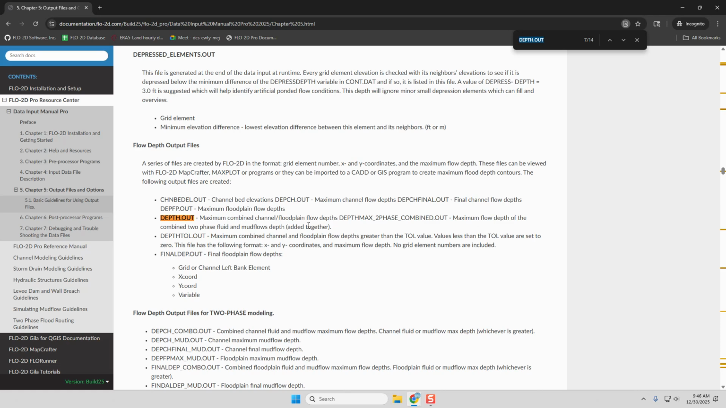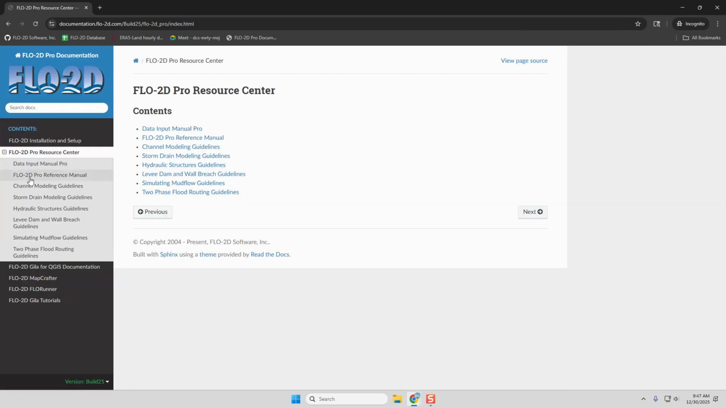So it tells you what the file is, and it gives you a kind of a simple outline of the file. In this case, the output file is ASCII, and it's grid or channel left bank element. Well, this is basically just the left bank grid element, and X coordinate, Y coordinate, or variable. And then it has all of the data for the file. And all of the output files that are printed when you run your model are mapped in here. So if you take the file name and you search for it, it should take you right to it in chapter 5. Let's move on to the FLO-2D HeLa.